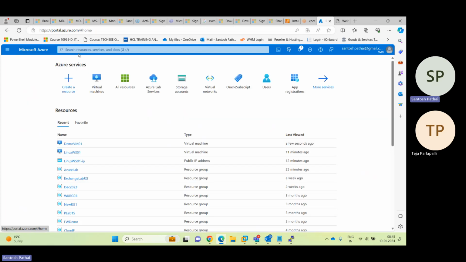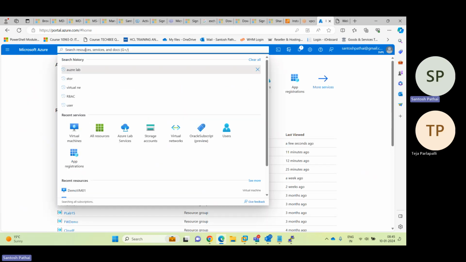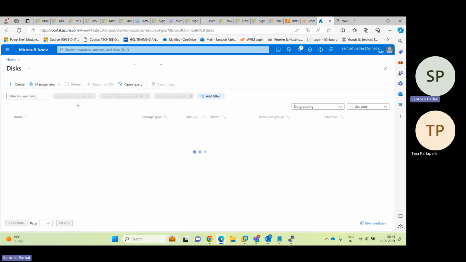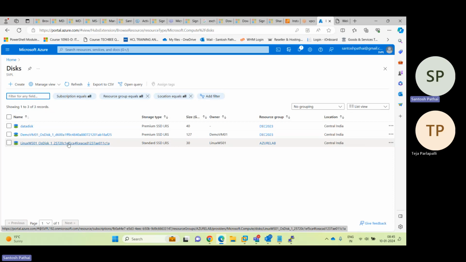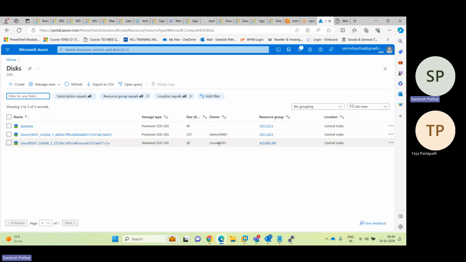And if we come to storage, or let's say I'll say disks, we'll go to disk. We can see we have three disks here. One is of 127 GB Windows OS disk. One is of 30 GB Linux OS disk. You can see the owner is my virtual machine name, and this is the data disk. No owner is there. It is not attached to any VM.